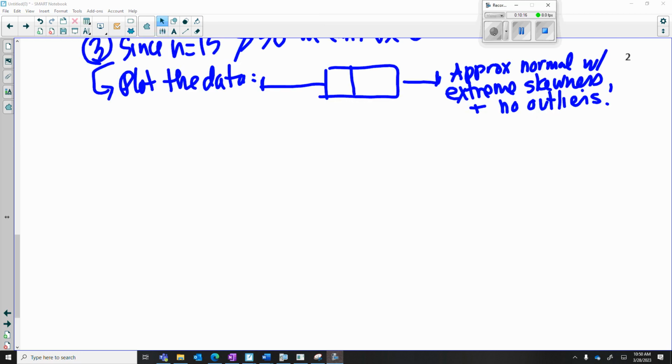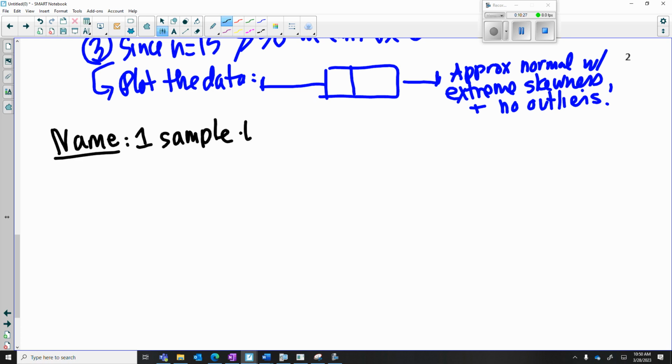So going back to our battery question, if we go through PHANTOMS, we did P, we did H, we did A, we're going to go to the name. The name of the test is going to be called a one sample t-test. Okay, so no more proportions, and it's t instead of z. And now we're going to do the test statistic.